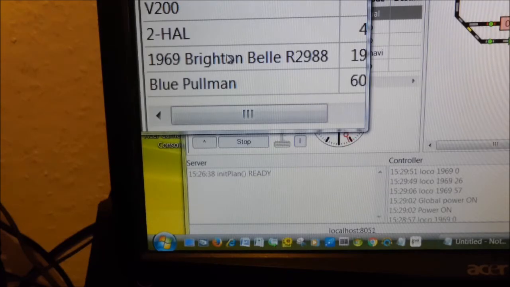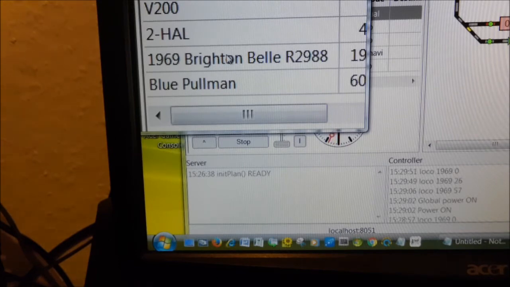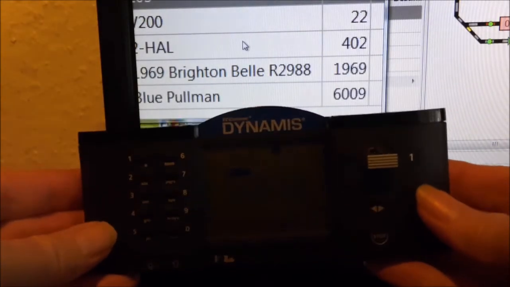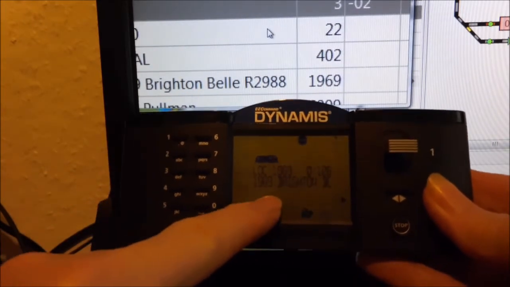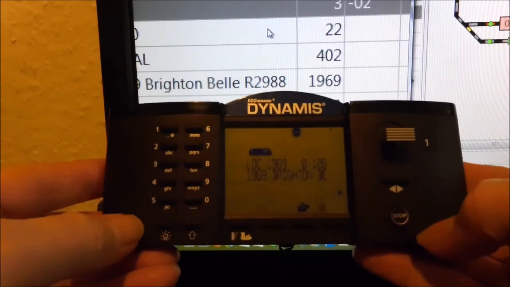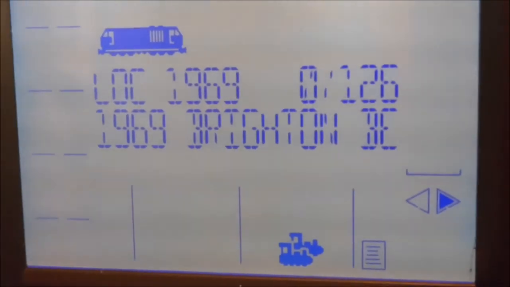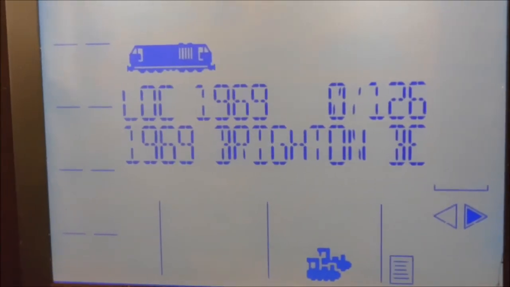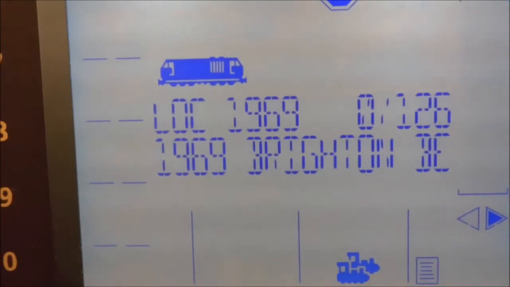A feature of this RocRail program is that if you create an entry in the list of locomotives on RocRail, those lists of locomotives will be transmitted to the Dynamis handset, so that it will say 1969 Brighton Bell on the handset. You can see that there is this entry for location 1969 for the 1969 Brighton Bell, but I haven't actually had to type this in using the Dynamis handset, because I can just type it into the computer.